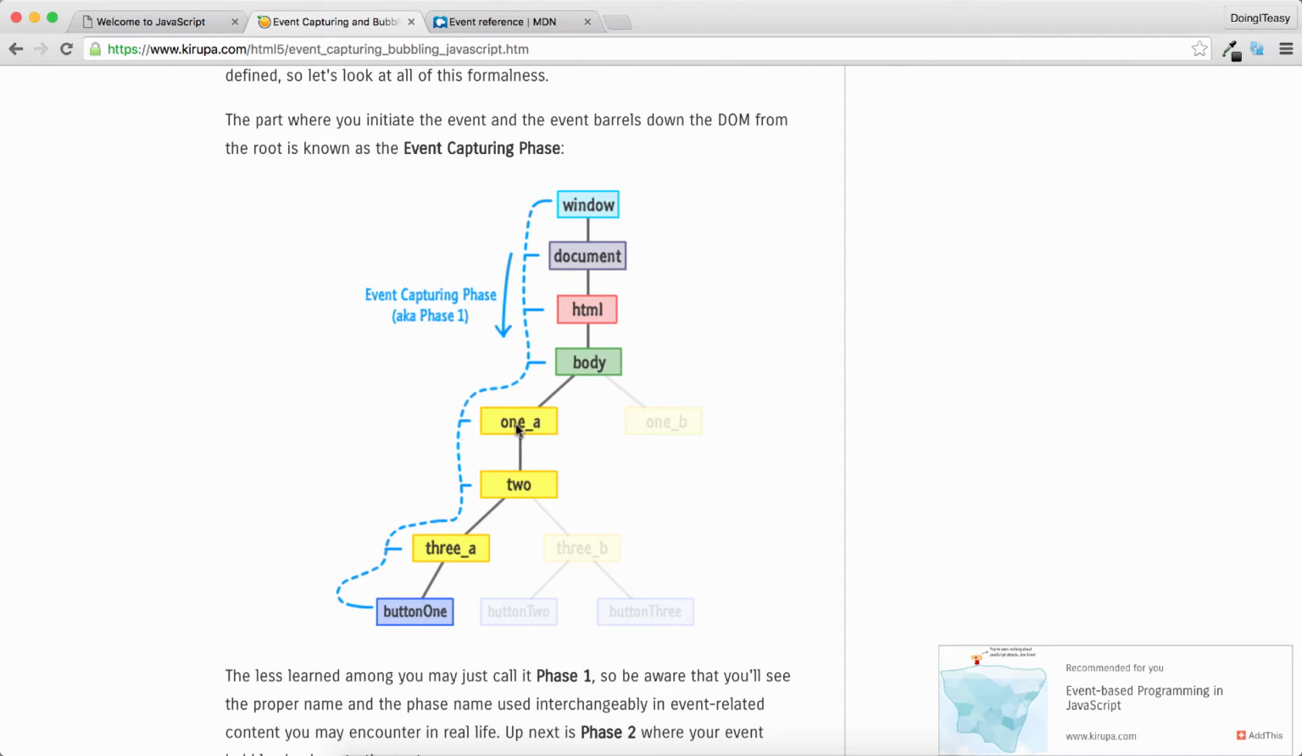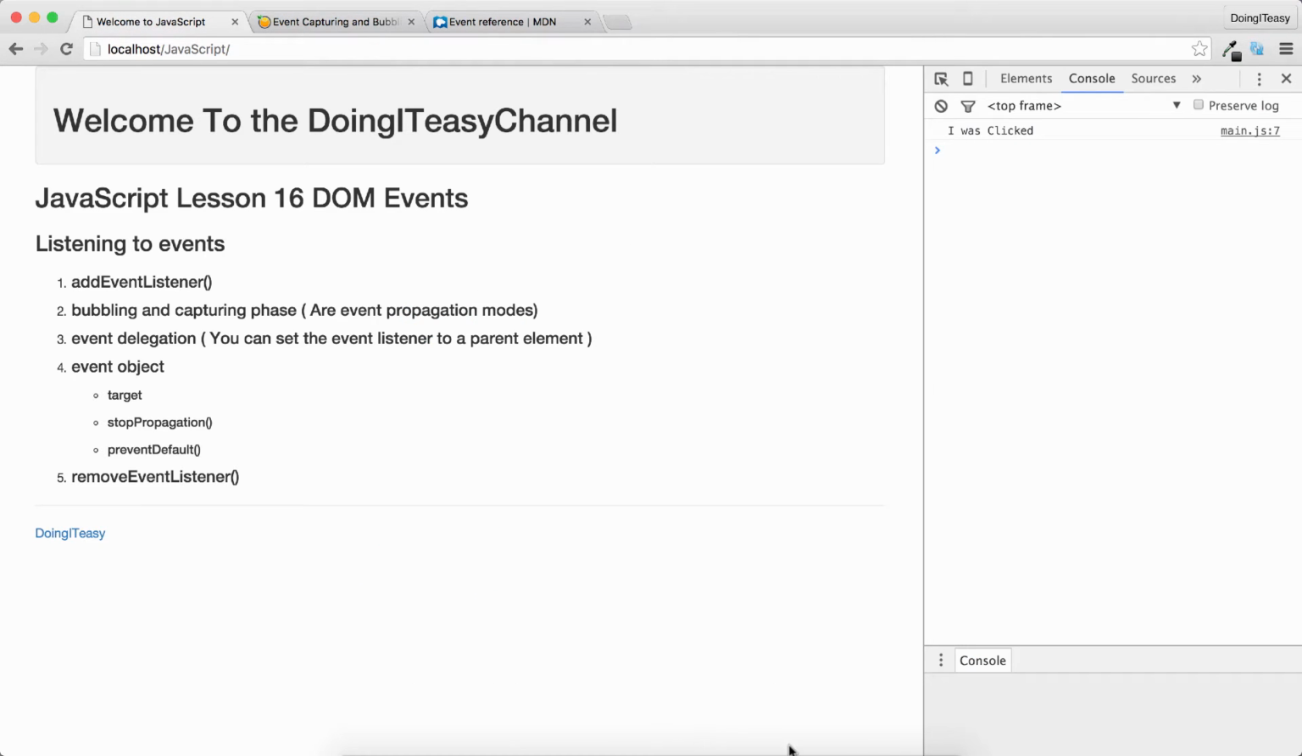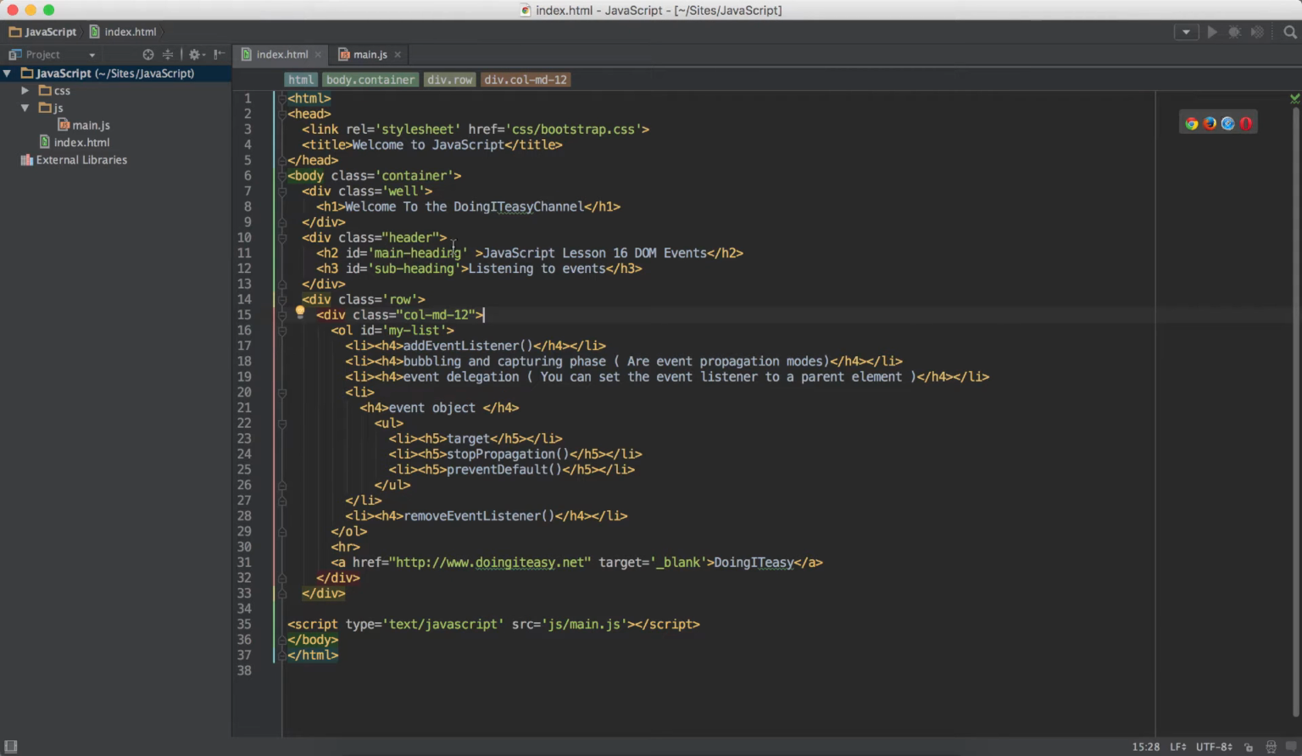So if we have an event listener on this button 1, and we also listen on a parent element, this 1a element, then in the capturing phase the parent will fire first, and then the button 1 will fire. Let's take a look at an example. I have this main heading that is inside a div with the class of header. So let's add an event listener to this header div as well.